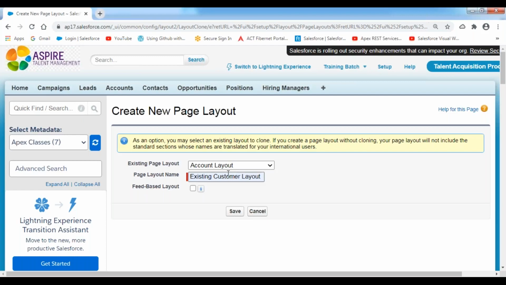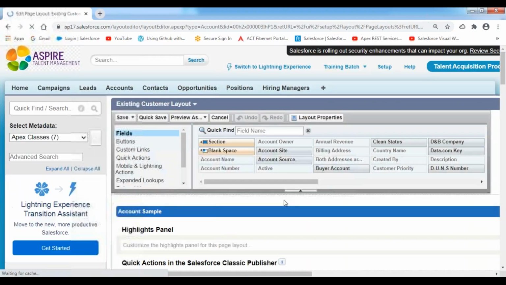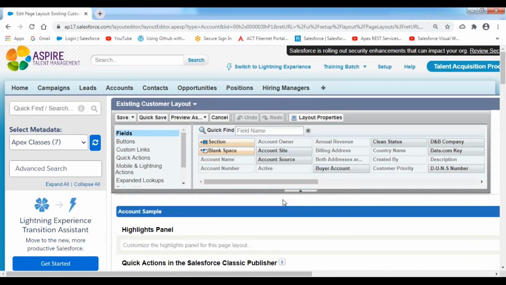So now I'm creating one more page layout with the name existing customer layout by cloning this account layout, the standard layout given by Salesforce. Click on save. In this layout, we can do whatever customizations you want. What kind of customizations you want to do, we can perform.